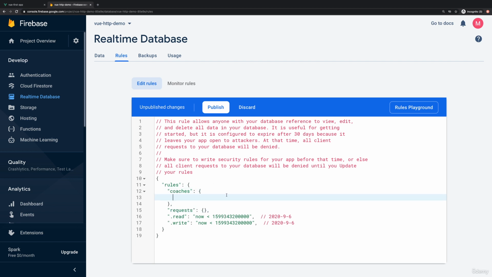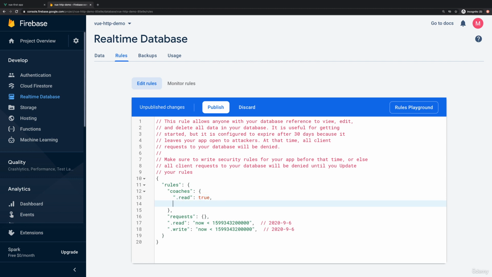For the coaches, I want to make sure that any data in that data node can be read by anyone. And for that, we set the .read rule here to true. This makes sure that everyone has full read access. But write should be restricted. We can set this to false and then no one would be able to write, but I will actually set it to a string where I check if auth is not equal to null.